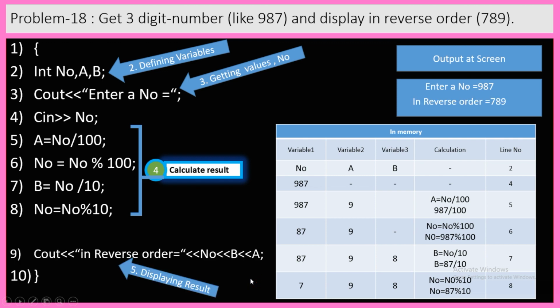After these calculation, we show the result in reverse order, and first of all, we show the number. At number variable, we have value 7. Then we show B. At B we have 8, and then we show A. At A we have 9. So we get the result in reverse order 7, 8, 9, which is reverse of the number we enter 9, 8, 7.